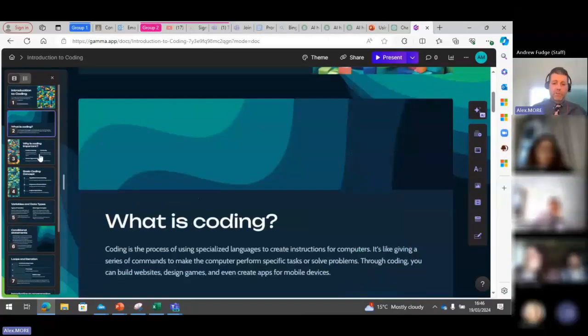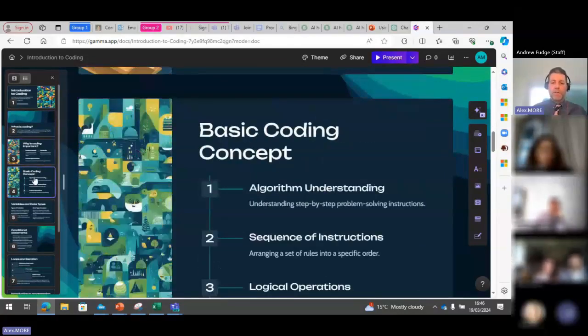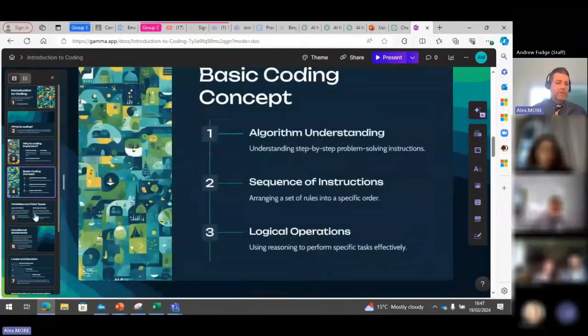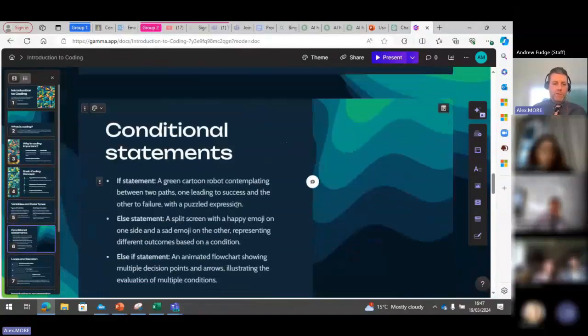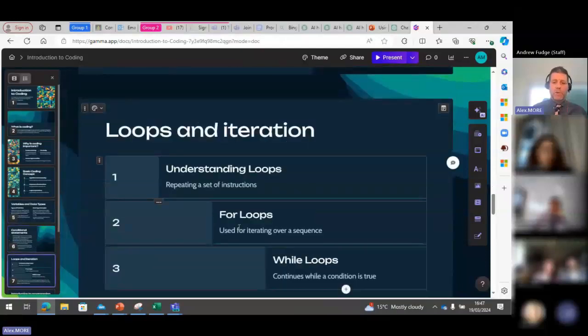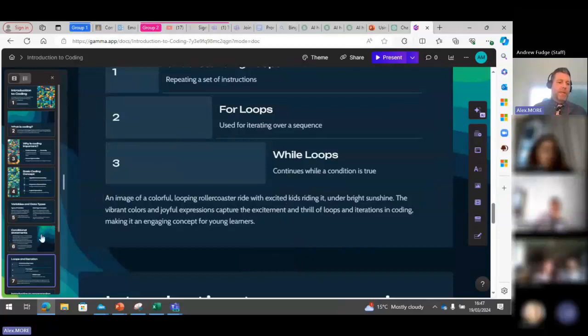What is coding? Good, because a lot of kids don't know. It's a language. Why is it important? Great. That's nice as well. What's the basic? Yeah, algorithm, sequence, logical. Great. Doesn't really talk about binary and syntax. Doesn't really talk about Python and specific languages. If-else statements, very, very good. So some of this is pretty suitable. Loops, while loops. This is pretty suitable for year 7. So I'd be relatively happy with this, but I would customize it and tweak it.